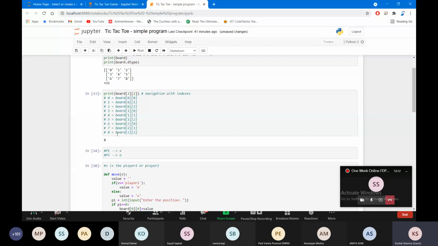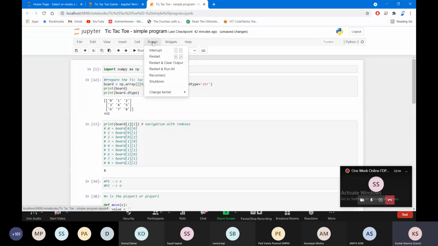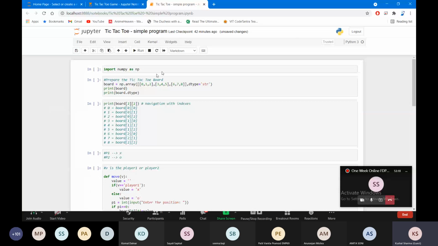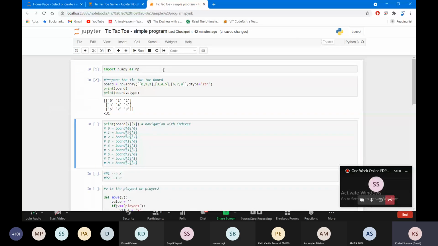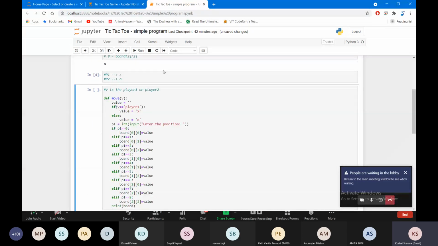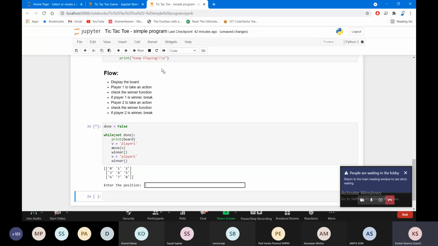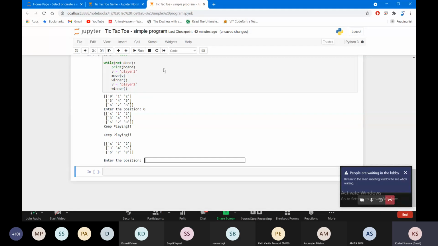Fine. So once again, let's clear out everything and just run it, and let's see if it works. If there is something, we can modify it. Okay, so we have the board, and as expected, board is like that only. Then we have this function, and then here. Okay, so let's try to play here. Enter the position. So I'm putting the position as 0. Okay, and you can see that it's saying keep playing.